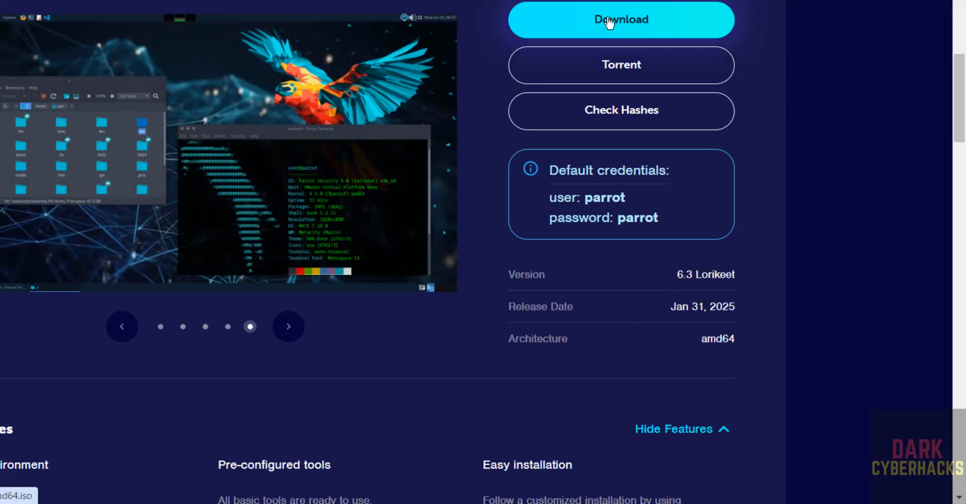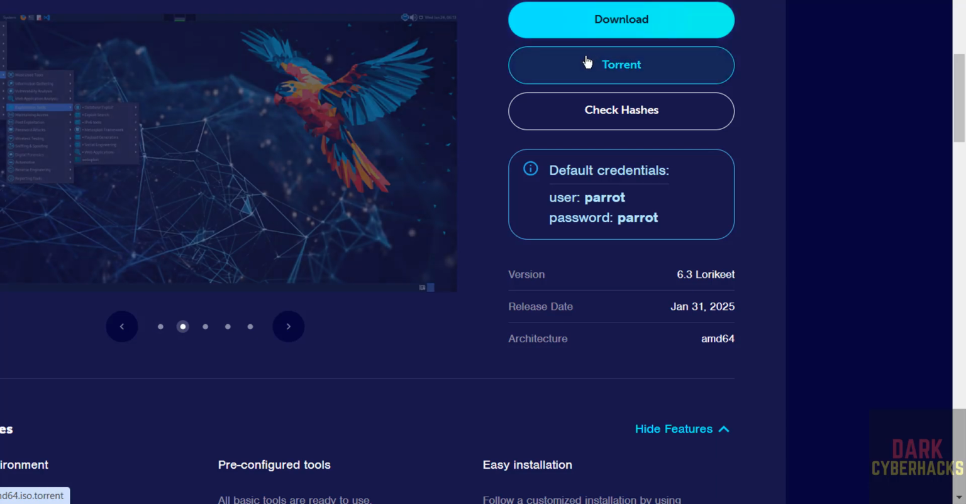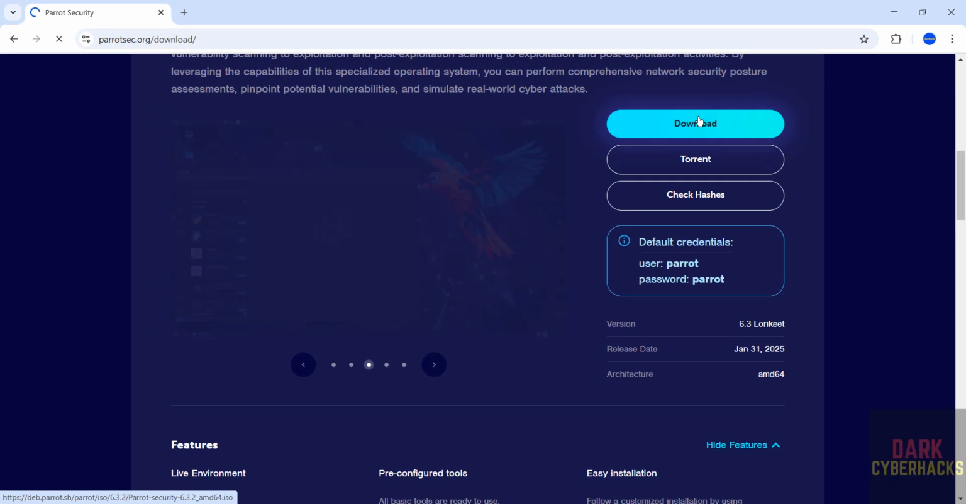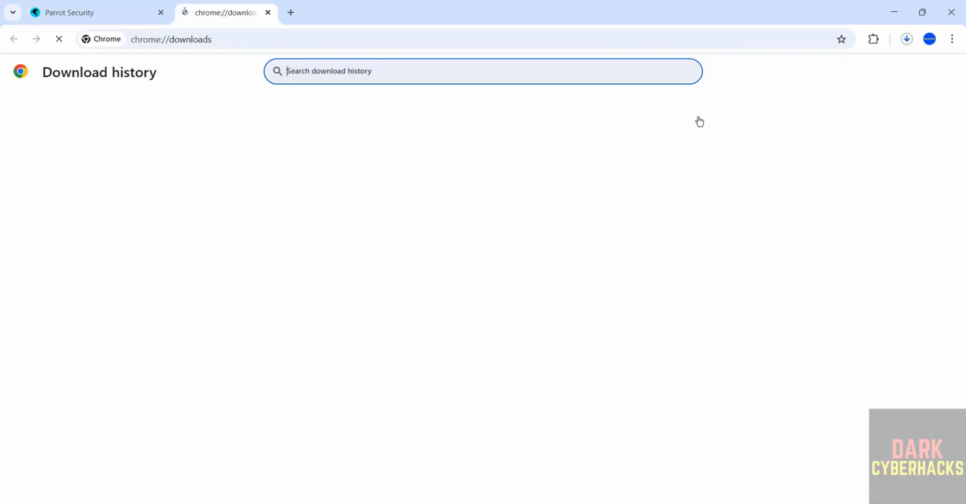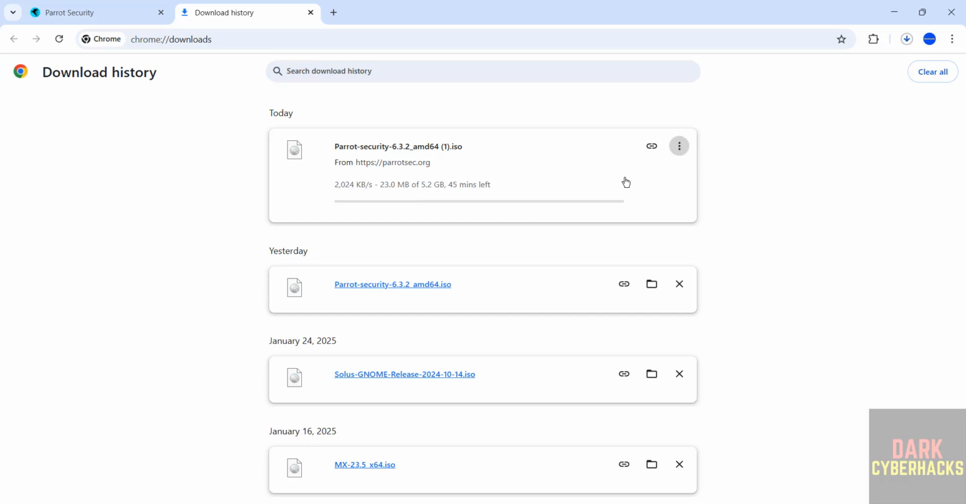This download means it downloads the ISO file automatically. If you select torrent, it downloads the torrent file. Either is fine. So click on download. See, download started, go to downloads. See here, its size is 5.2 gigabytes. Wait until the download completes. Okay, in my case, I have already downloaded.